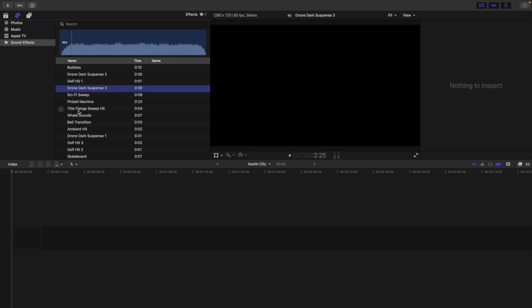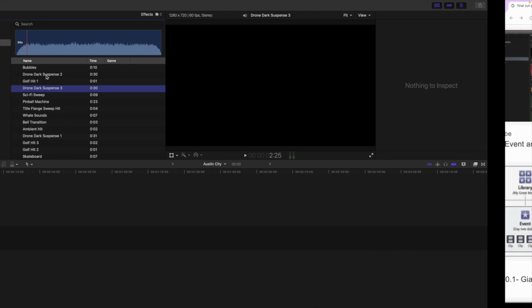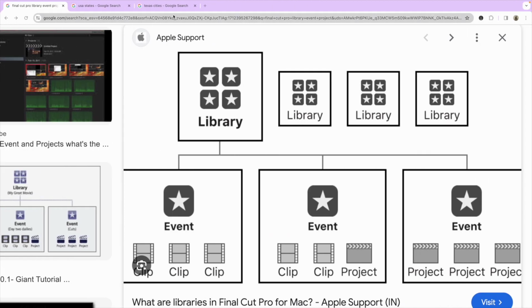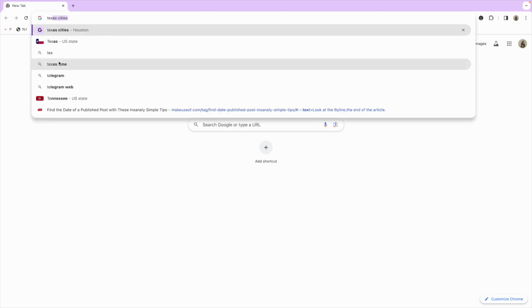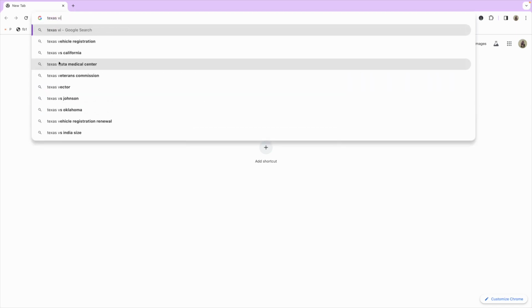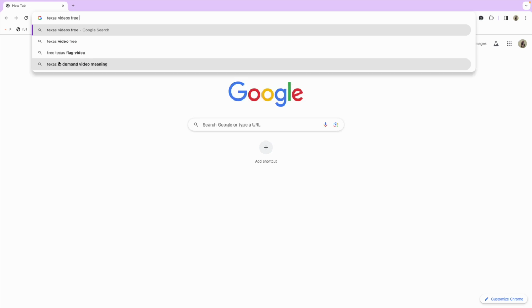So you guys can see there are lots of sound effects, but in case you want to download them, you can just use the browser. You can just search for something. For example, I can search for Texas videos free download.